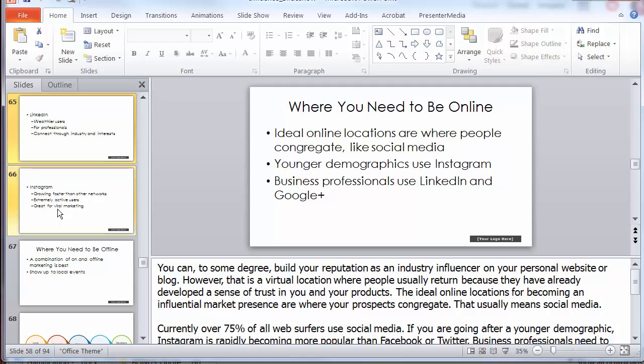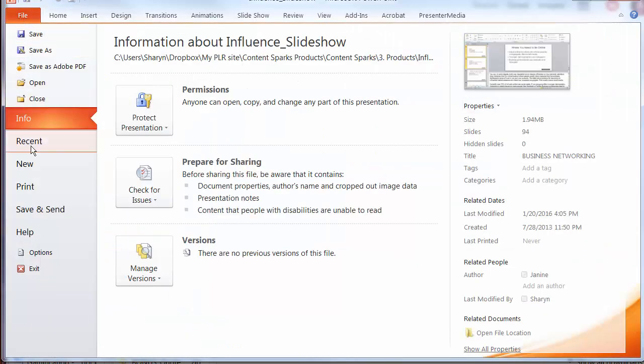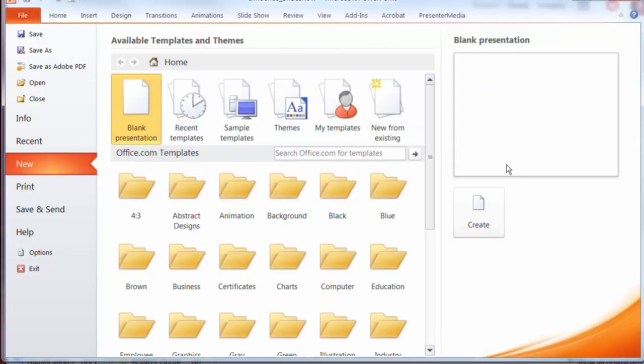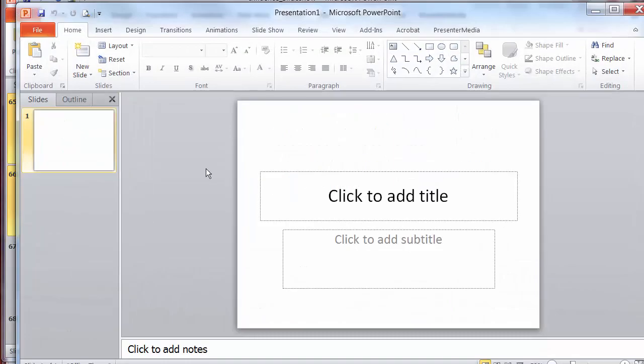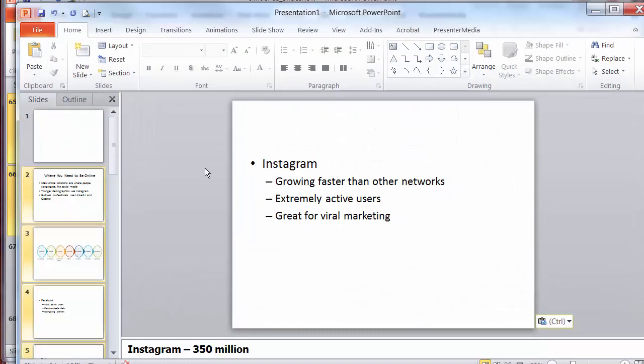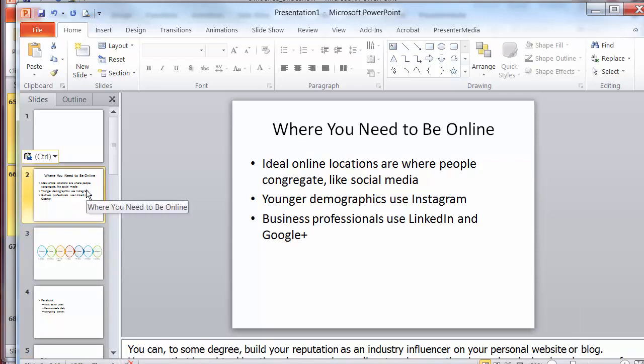I'm going to copy those with Control C on a PC, and I'm going to open up a new presentation to put them into. So File, New, just a blank presentation. And then I'm going to Control V on here, or Edit, Paste. And now I have all those in here, starting with the where you need to be online.